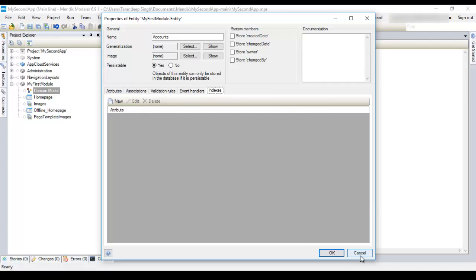These are indexes, right? If you want to add the basic system members, we can just add them, and this will create 4 more fields in our database: created date, changed date, owner, and changed by. This will automatically get created in our database, right? Persistable or not, we want to make it persistable or not, you can check it from here.